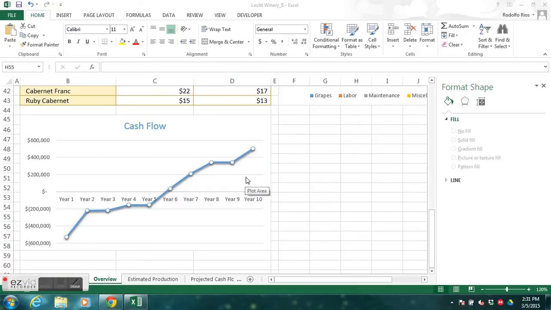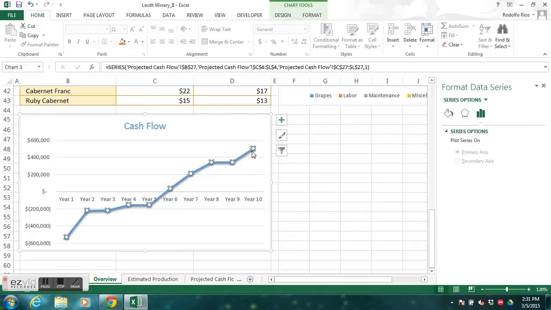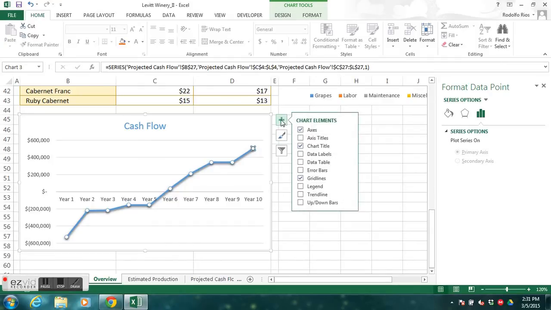Now we want to add a data label, and we're going to add it to the last marker. So we're going to click once. Notice that when we click once, all the markers light up, but we only want to give a data label to the last one. If I click on it again, notice that all the other ones disappear and this one stays. So we're going to click on the chart elements, click on data labels, click on the arrow, and choose a data callout. So we're going to get both the year and the dollar value.